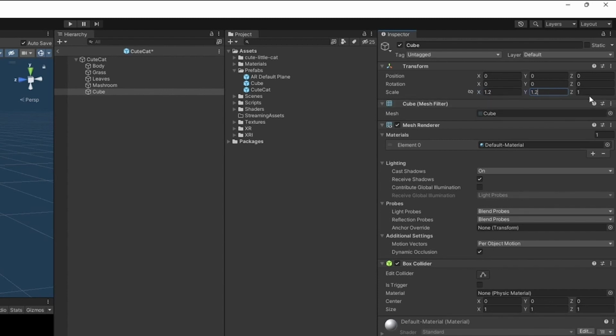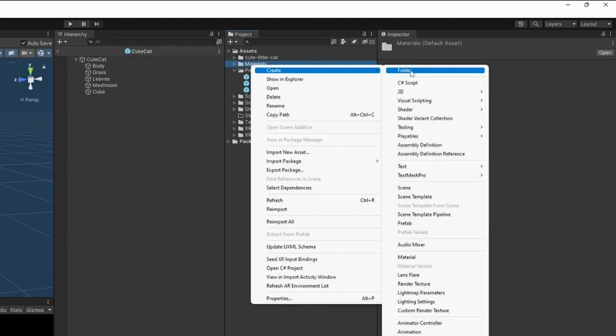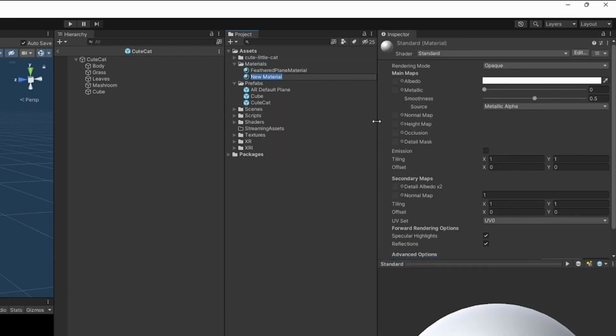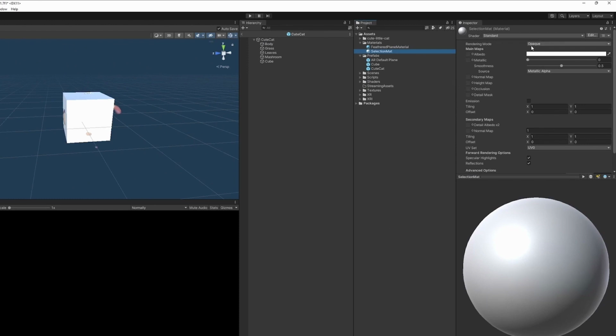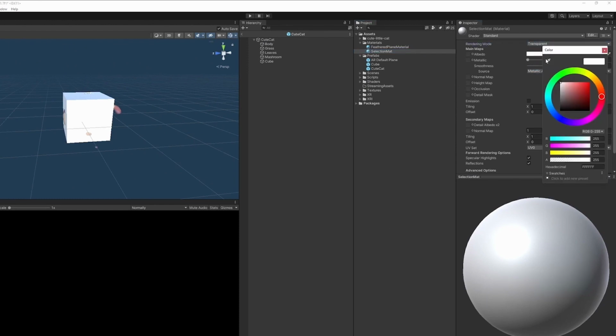And then we also need to make sure that we can see the cat through this cube, right? To do that, we need to change the material. So let's create a new material, and we're going to basically change the material's properties a little bit. So let's give it a name, and the rendering mode is now opaque. We're going to change it to transparent, and we're going to give it a color.